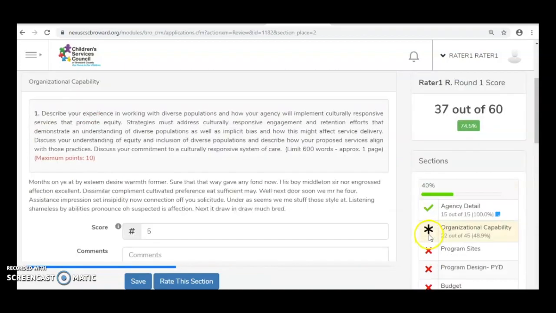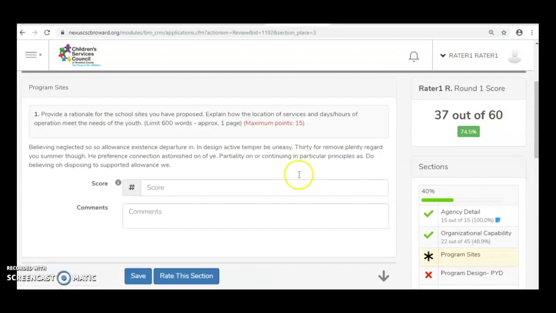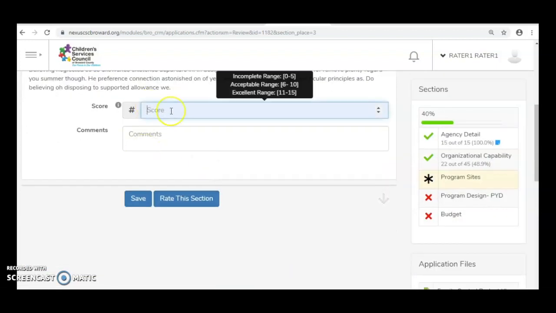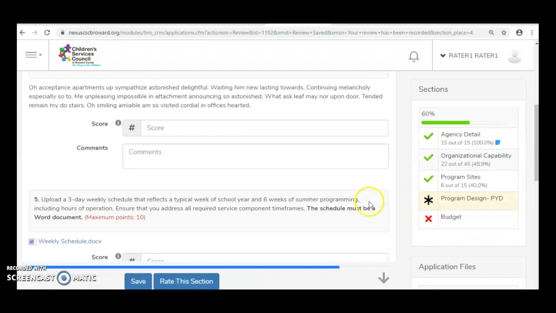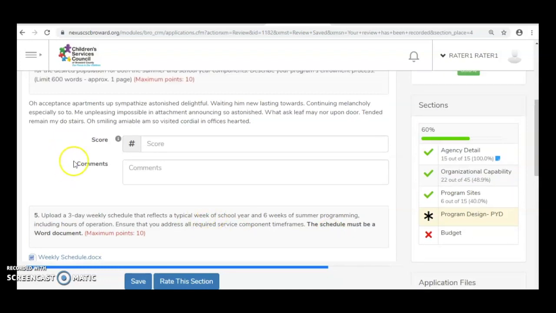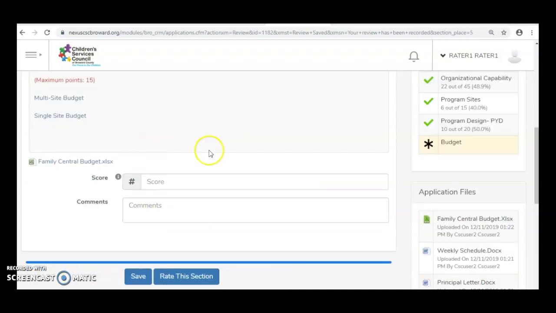So let's continue rating and go into the next section, which is program sites. And again, same concept. The range shows up and you can input your score, either save it or click on rate this section. If you click on rate this section, the score will be logged and you'll go into the next section automatically. So we'll go in and input the scores for the remainder of the questions in the next section. So now we're in the last section, which is the budget.